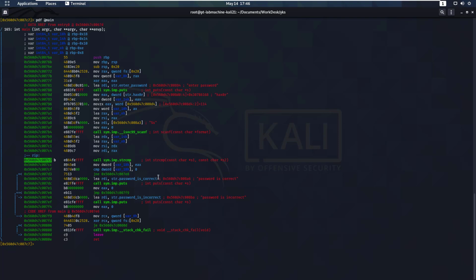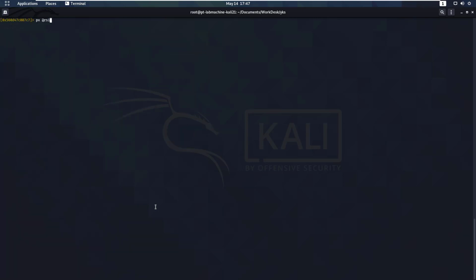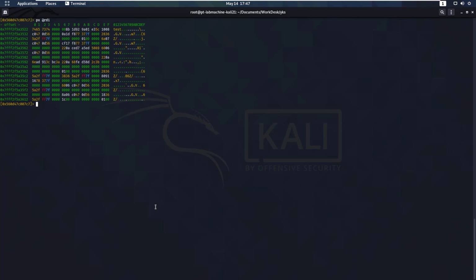Now to print the contents of the RSI and RDI registers, we'll use the command px @ rsi first. And here you can see the string, and this is also accompanied by a test string. So in all probability, this is the password that this application is expecting. Let's also print the contents of RDI, and here it is the string that we gave. So it means that the RSI register is storing the string that the application is comparing our string to.